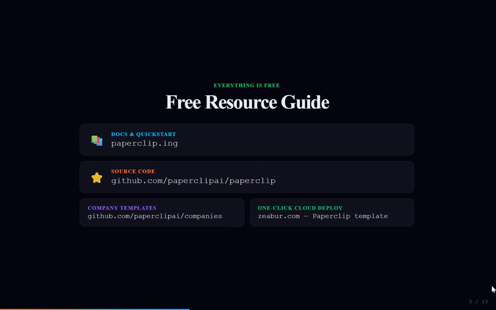So how do you get started with Paperclip? Here are some free resources and guides. You can look at paperclip.ing for quick docs and a quick start. They have a GitHub repository called Paperclip, and they have templates you can copy for companies where the agents are predefined. You also have a one-click cloud deployment, so you don't even have to do it locally. You can use zber.com, where you have a Paperclip template.